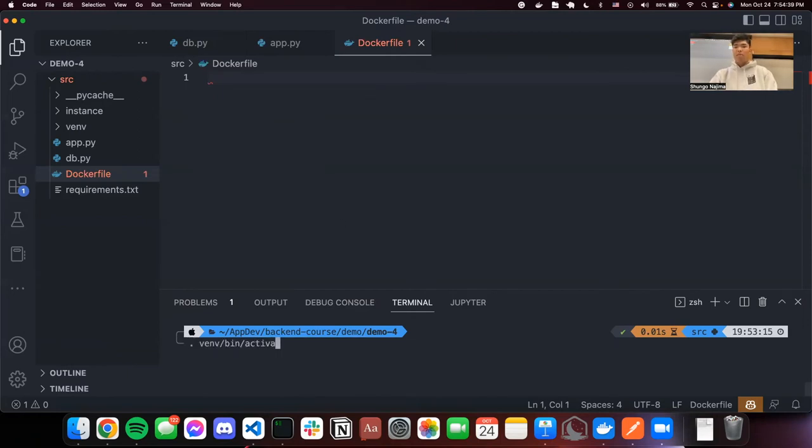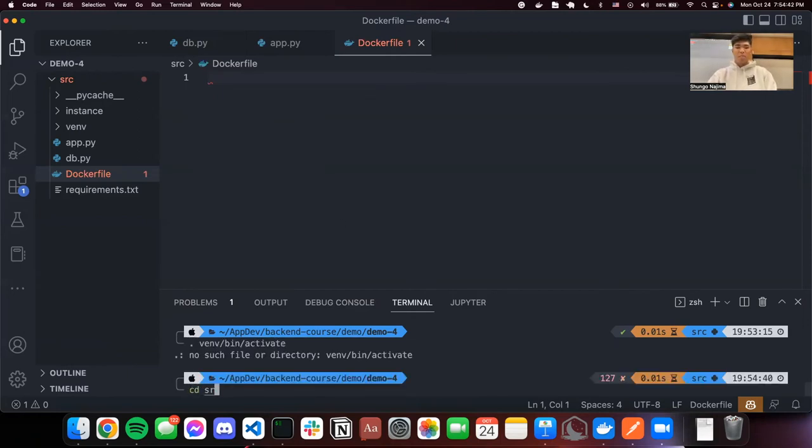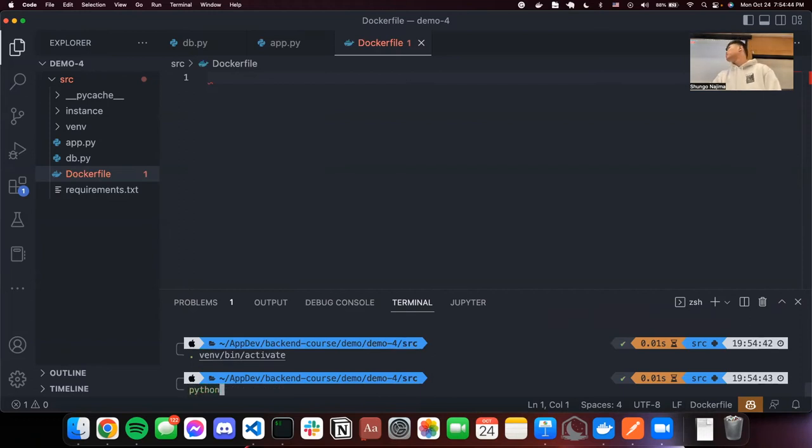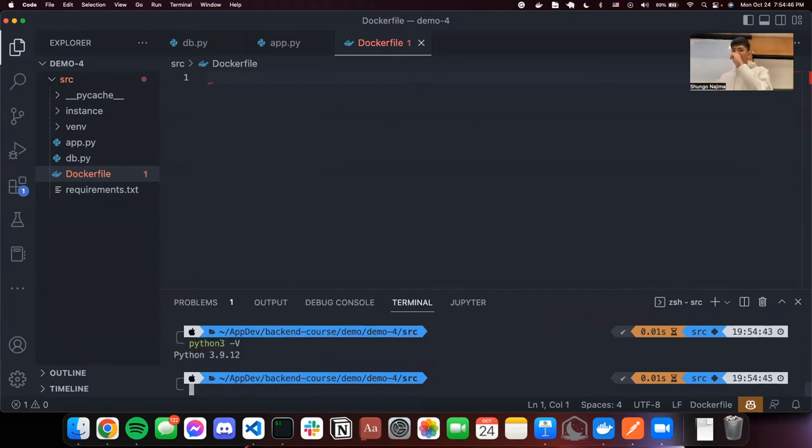I'm going to activate my virtual environment just to check my Python version, but this isn't actually necessary. You don't have to do this. Okay. Now we have to build our Docker image, which is like our template or our blueprint for running the app, right? But we have to use a base template. We can't make something from absolute scratch. And a lot of the time the base template will be the language that you're using. So in our case, that would be Python.